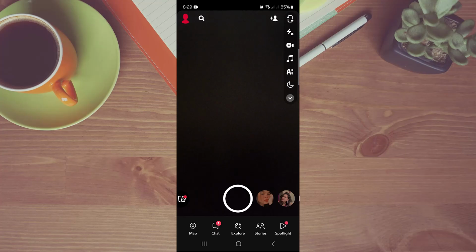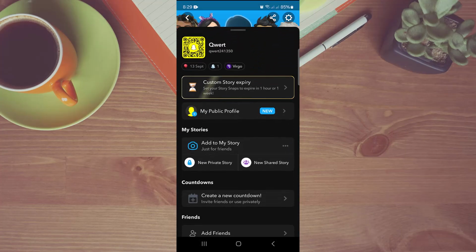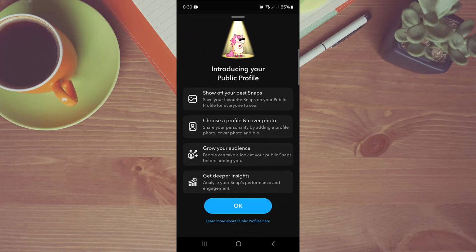Once you're logged into your Snapchat account, head over to your Bitmoji. And if you scroll down, you will see an option, My Public Profile. And if your profile is already made public, you can avail some options and head over to it.